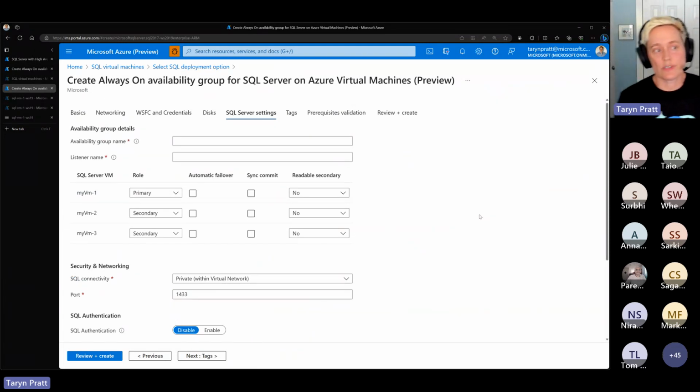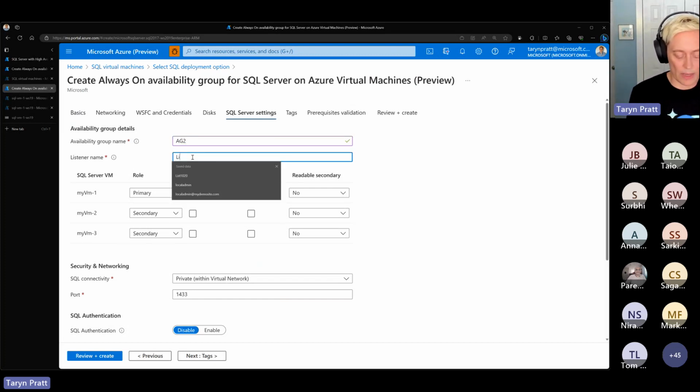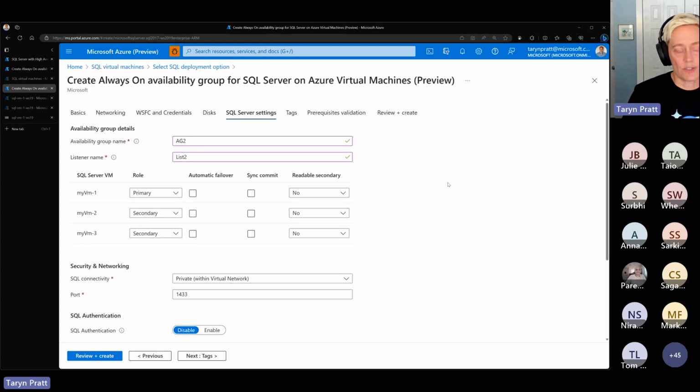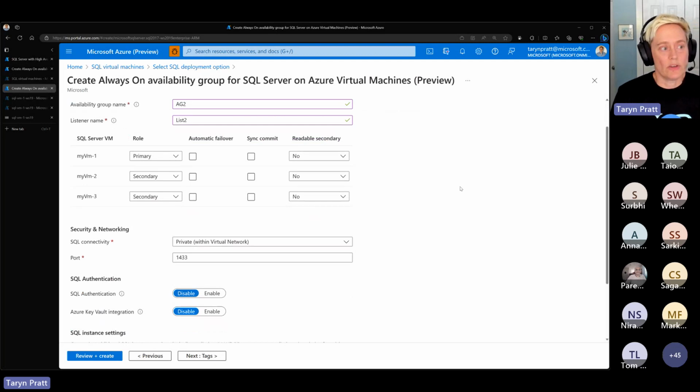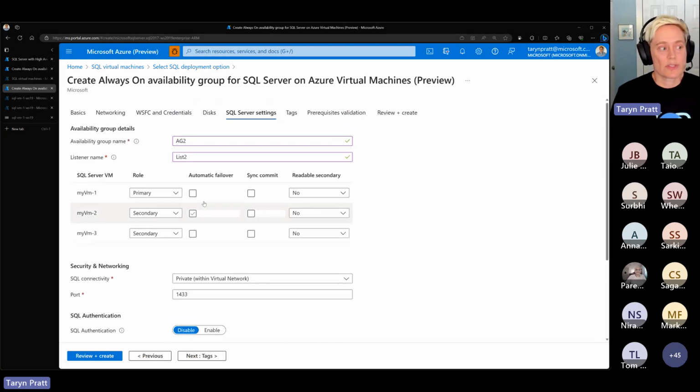SQL Server settings. This again is where we've made a significant change to how the layout goes and how your deployment goes, because you've got to add your availability group. So I'm going to give it an availability group name. I'm going to give it a listener name. They're really fancy names, I know, but you give each one of those names.